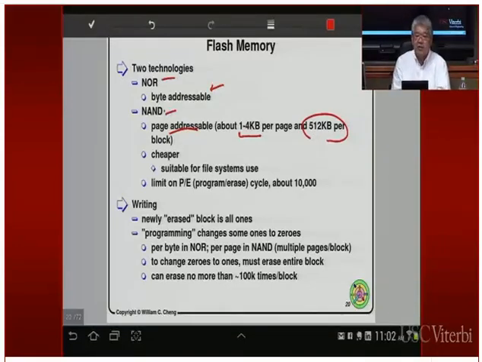The advantage of NAND over NOR is that they are a lot cheaper, so they're suitable for very, very big storage devices, which is what we use for SSDs and also for our flash cards. If they're only byte addressable, they tend to be more specialized, special-purpose memory devices. So we tend to use NAND more, because they're suitable for file system use.